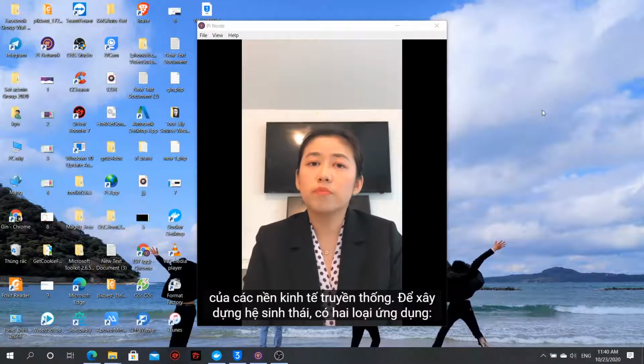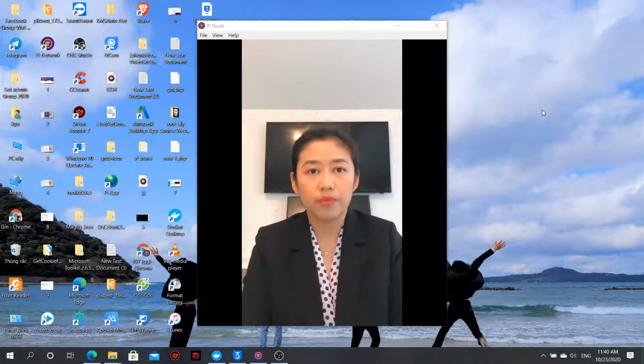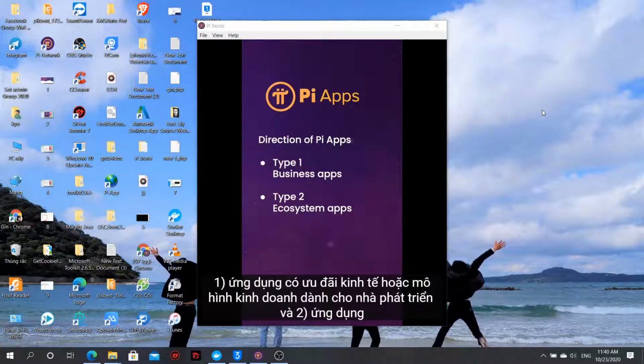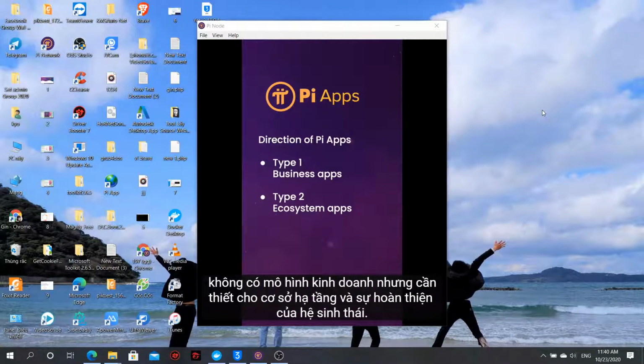For ecosystem building, there are two types of apps. First, apps with economic incentives or a business model for developers. And second, apps without a business model, but essential to the infrastructure and completion of the ecosystem.